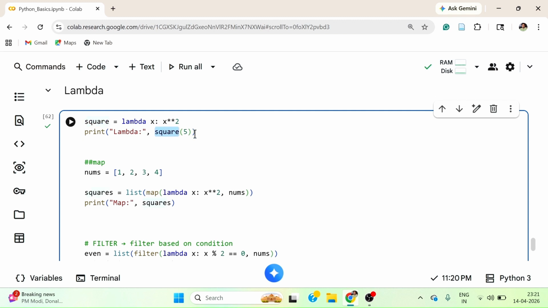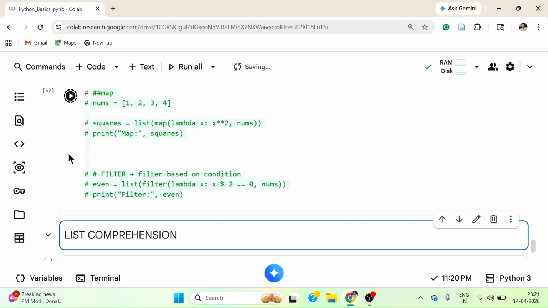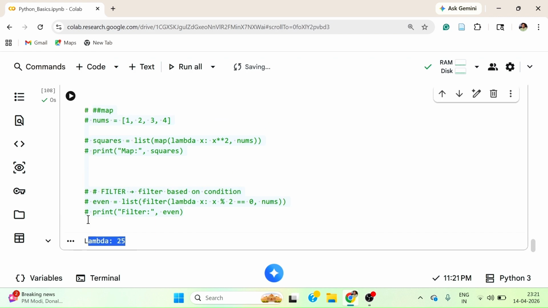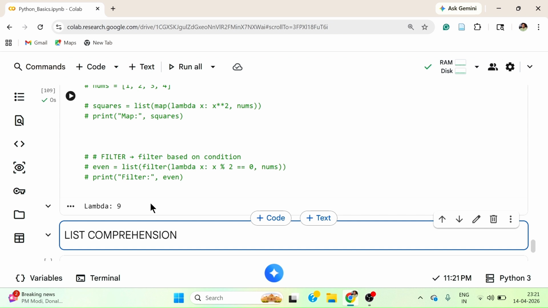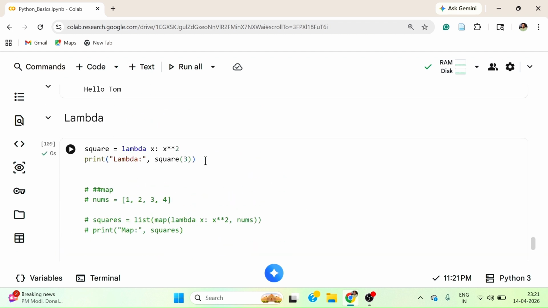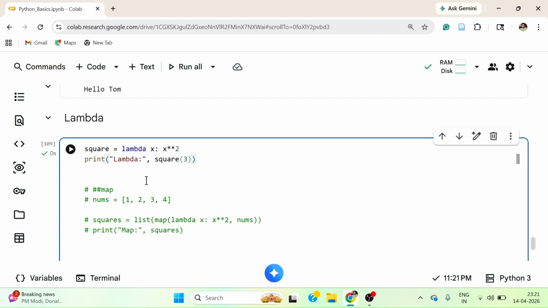If I put 5 inside this function, it will give us the exact square of 5, that will be 25. If I just run this, I'll get 25. If I put 3 here, I'll get 9. So it's basically doing this square function using x to the power 2, right?